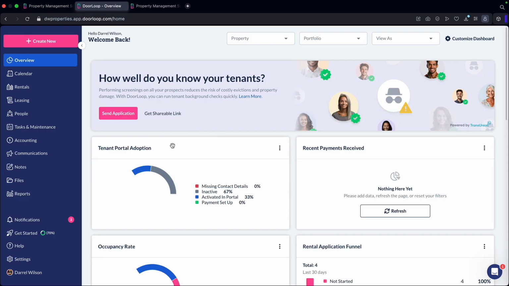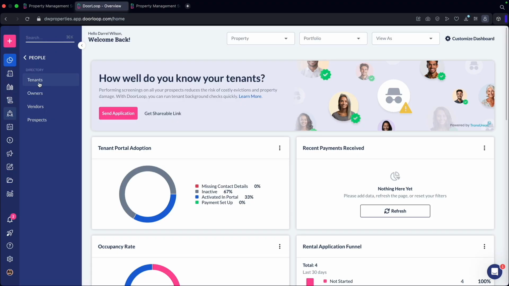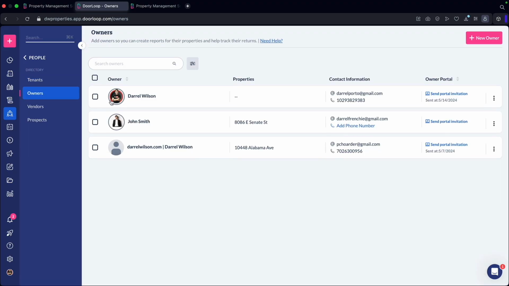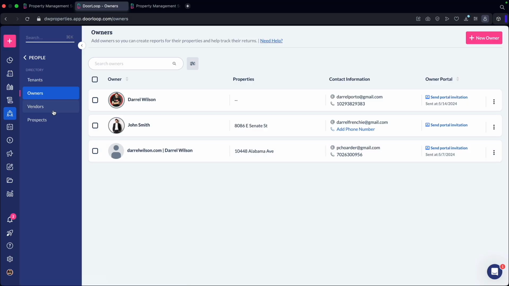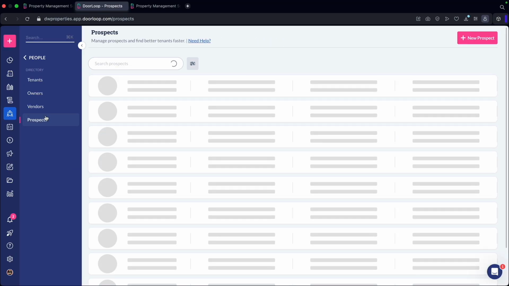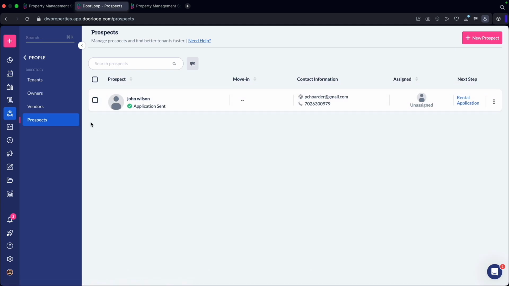Now, here's a quick little overview about how Doorloop works, right? On the left side, you're gonna see you have these little categories. So here we have people, and this can be something like all of your tenants right here. You'll see that we have a balance due. We also have owners. So these are people who actively own properties. And then you have vendors, people who generally repair stuff. And then you have prospects. And prospects are people who are typically going to apply for your properties.